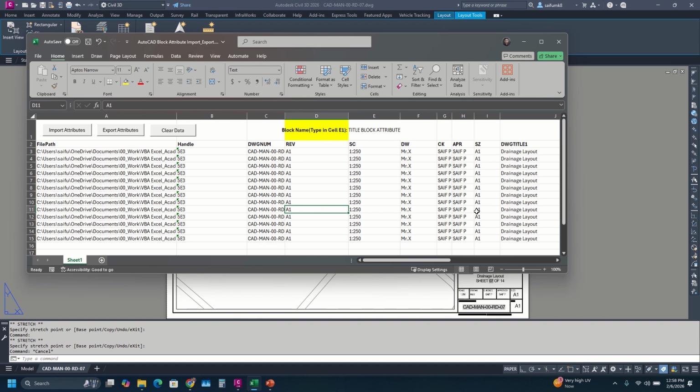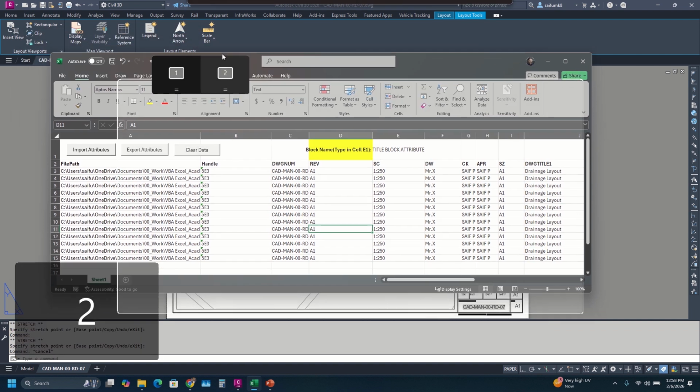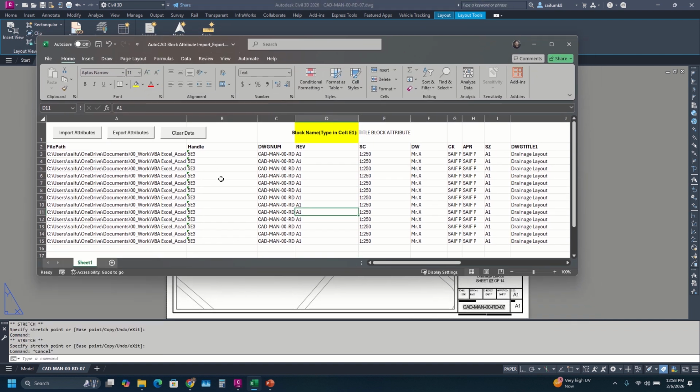Hello all. In this video, I will give you a very useful Excel file. This Excel file will help you to import all the attribute values from the selected drawings.